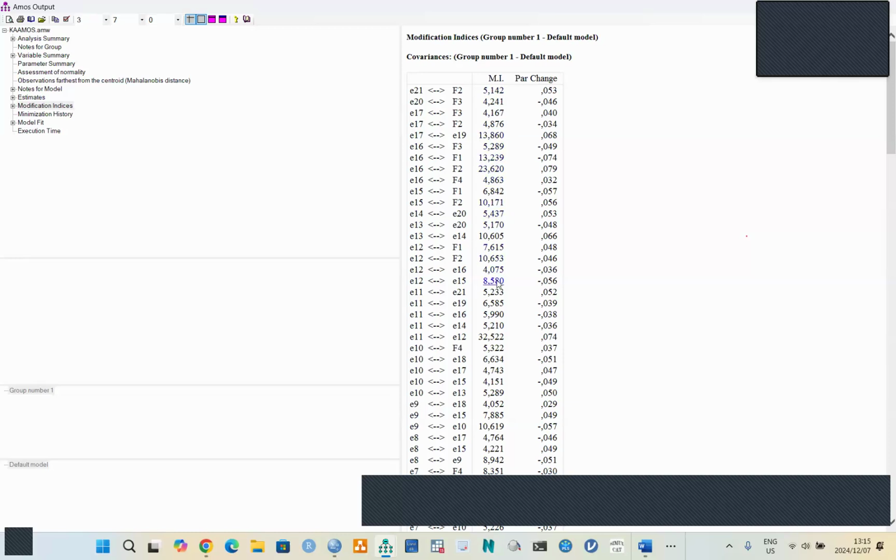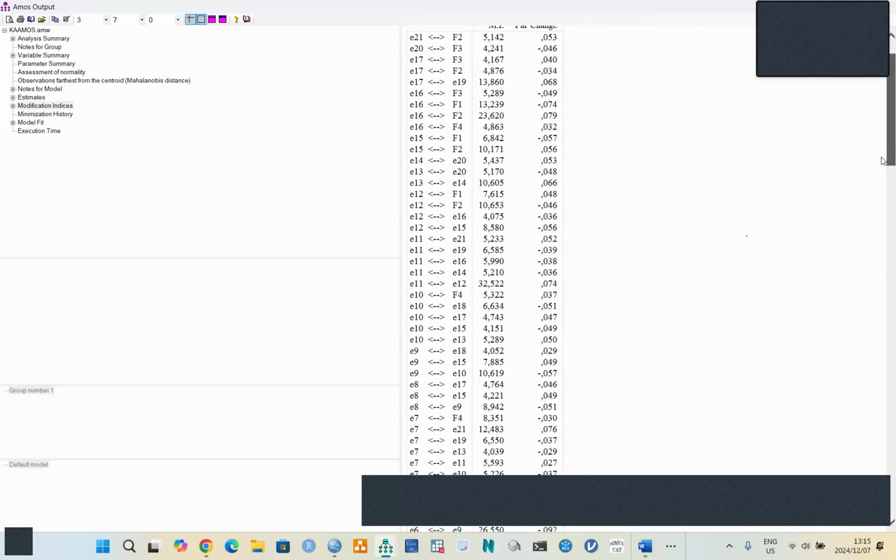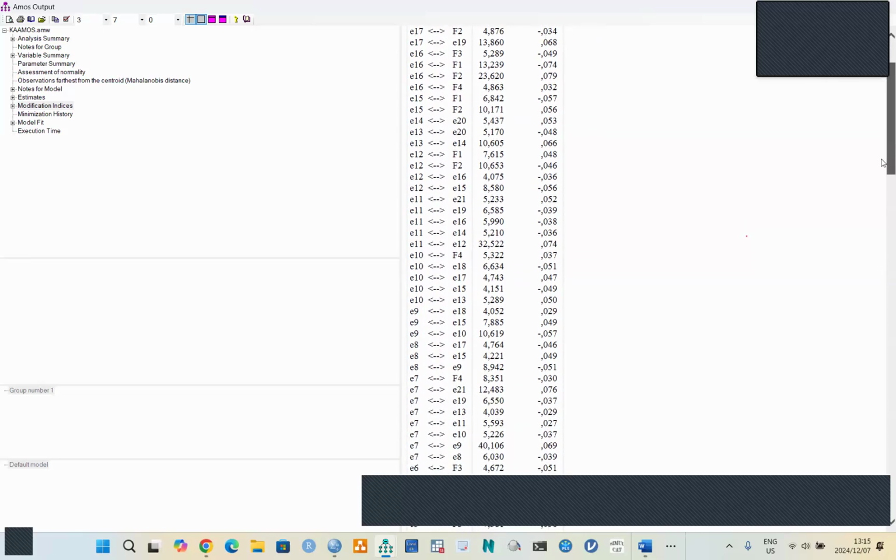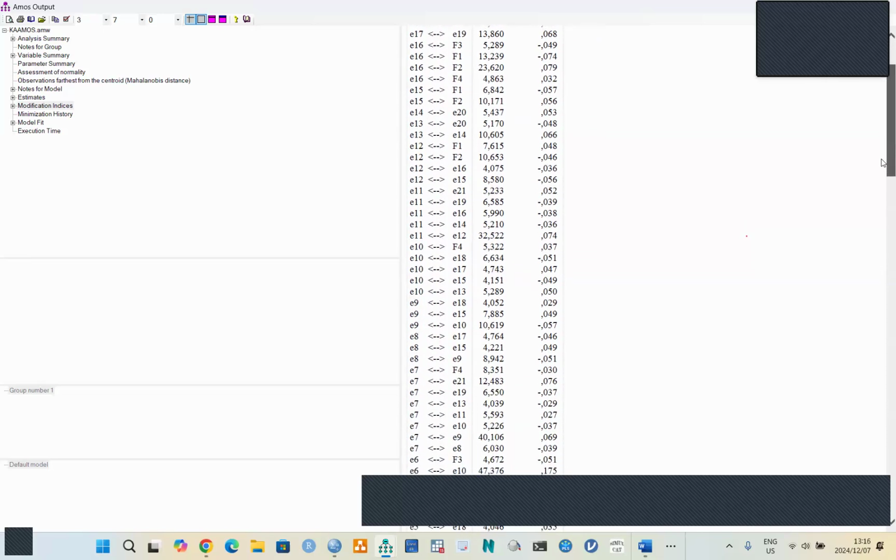So when we look at this, let's look at this. We have e11 and e12, which is around 32.552, is on the high side. Let's note that. We have e11, e12, which is on the high side. Also 32.